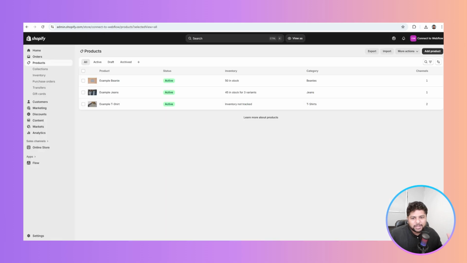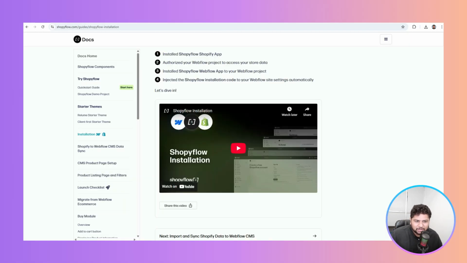And I also already have a Shopify store here, which is a dummy store that I created, and I have 3 products inside that which are active right now. But we can also see that if you make a product, then it will also be fetched by Webflow, but it will be set as a draft in Webflow. Okay, so now let's start with this.